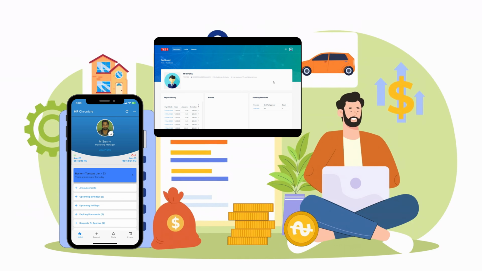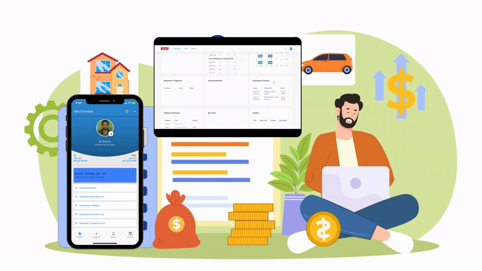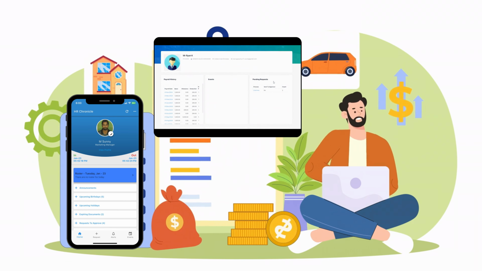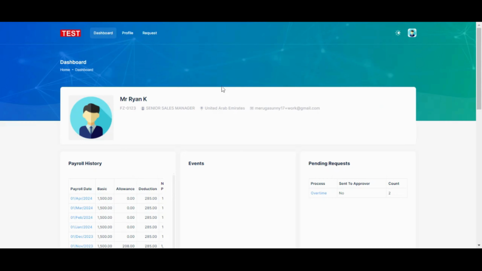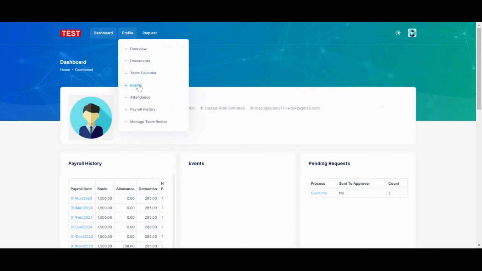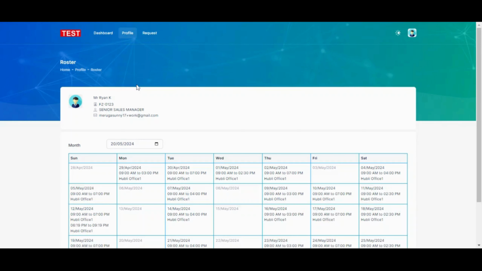Based on the roster schedule, the employee can view the roster schedule in the mobile app and ESS. To view in ESS, log into the employee ESS and go to Profile, Roster. The roster schedule will be displayed. To view in mobile app, log into the mobile app and click on Roster. The roster schedule will be displayed.